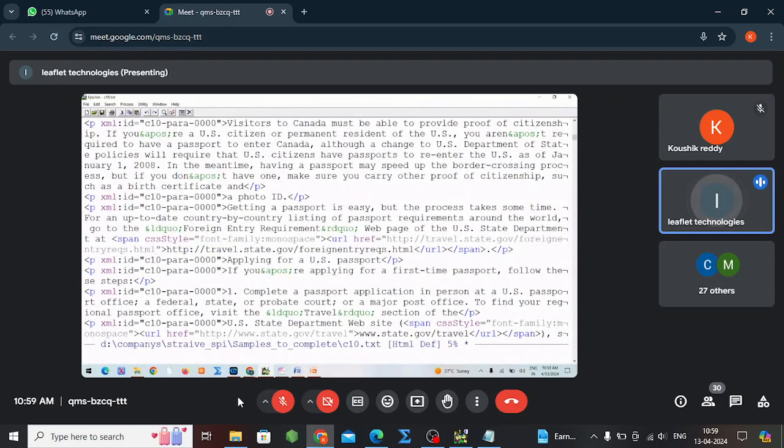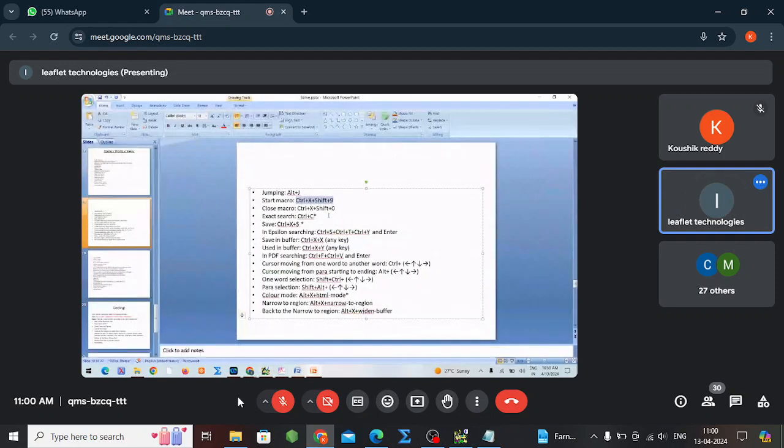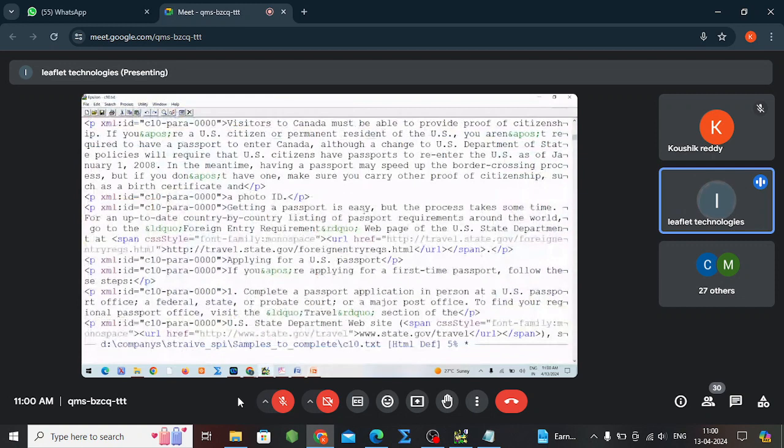And now we have to close the macro. For closing macro, Control X Shift 0. So now we have done the macro, right? Next time onwards we can simply use the macro.